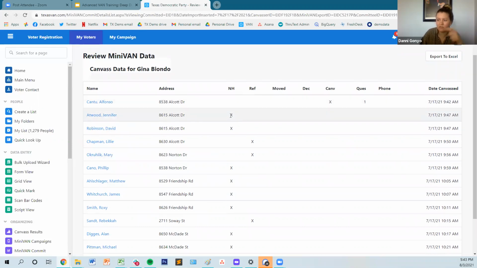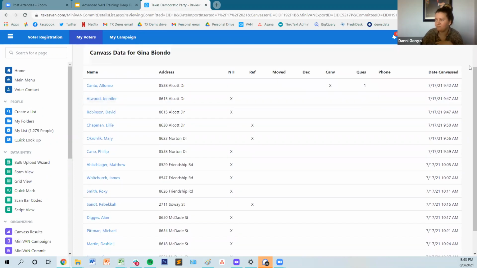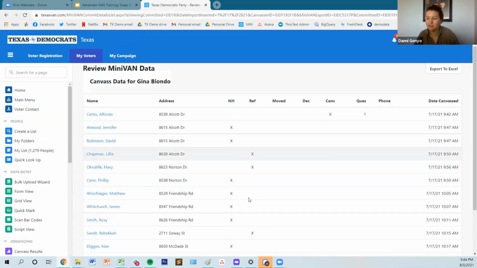So for this person, Jennifer Atwood, the volunteer marked not home. For these other people, they marked refused. We can also see here for Alfonso, the volunteer marked canvassed, and they marked one survey response. If they marked 2 survey responses for this person, it'll show as a 2. What you'll want to look for is a lot of refusals or a lot of deceased. Those are pretty unexpected and kind of weird. This is a good amount of refusals for this one person. I would probably have a conversation with this volunteer about when to mark refused versus when to mark Republican versus when to mark not home.